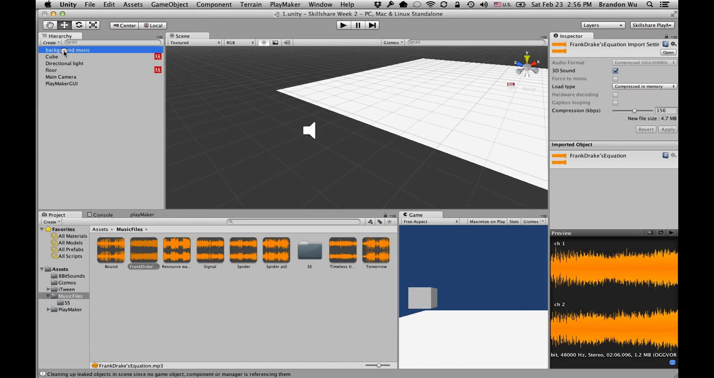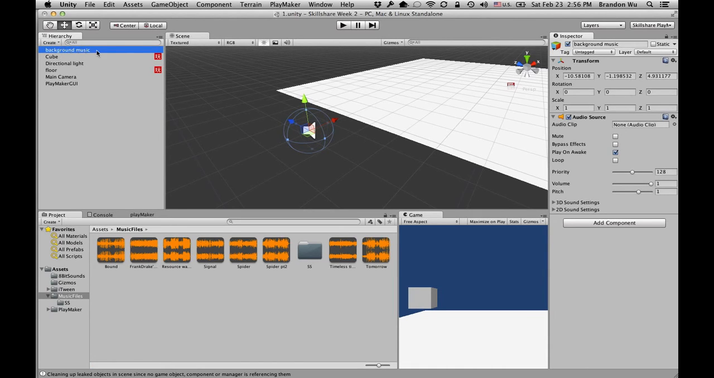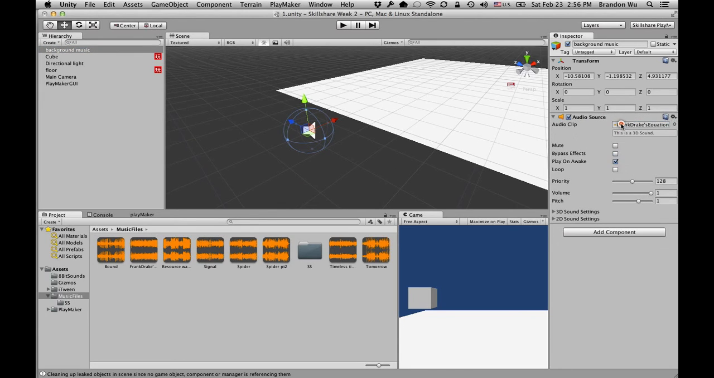Let's click on background music again. So this is the empty game object that we created. It's missing an audio clip. So I'm just going to drag and drop this here. Okay. And we want to have play on awake, which means when the scene loads, it will start playing this music. And also I want to loop it so that it continues to play this music in the background.